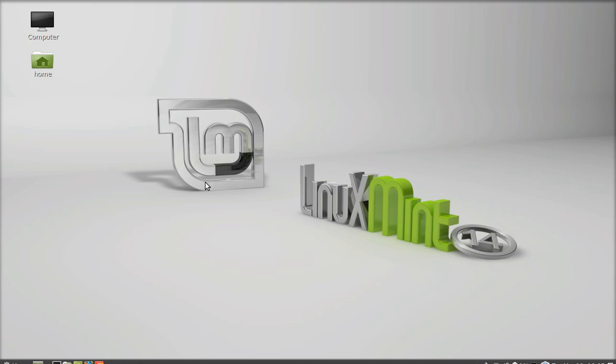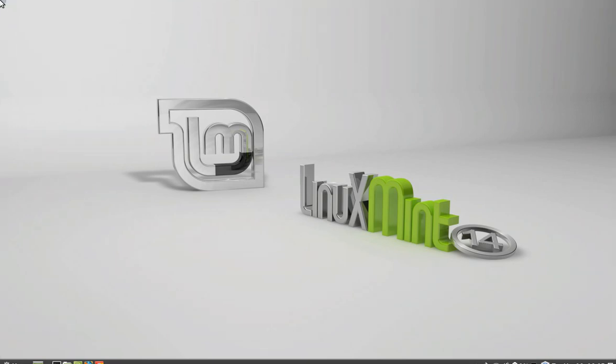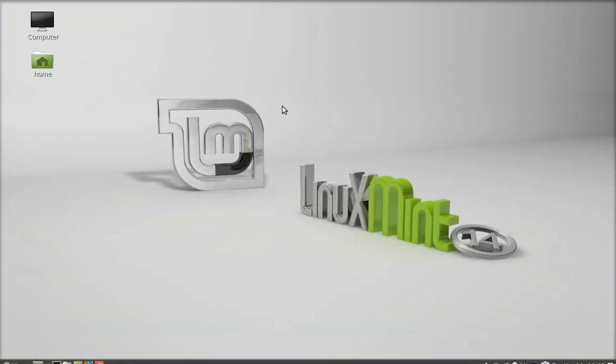Hello friends, in this video I'm going to show you how to turn off the top left hot corner in Linux Mint 14 Cinnamon. When you move the mouse pointer to the top left, you can see it displays the activity and workspace. Sometimes it can be annoying for a new user as it can pop in every time you take the pointer to the top left corner. So I will show you how to turn it off.